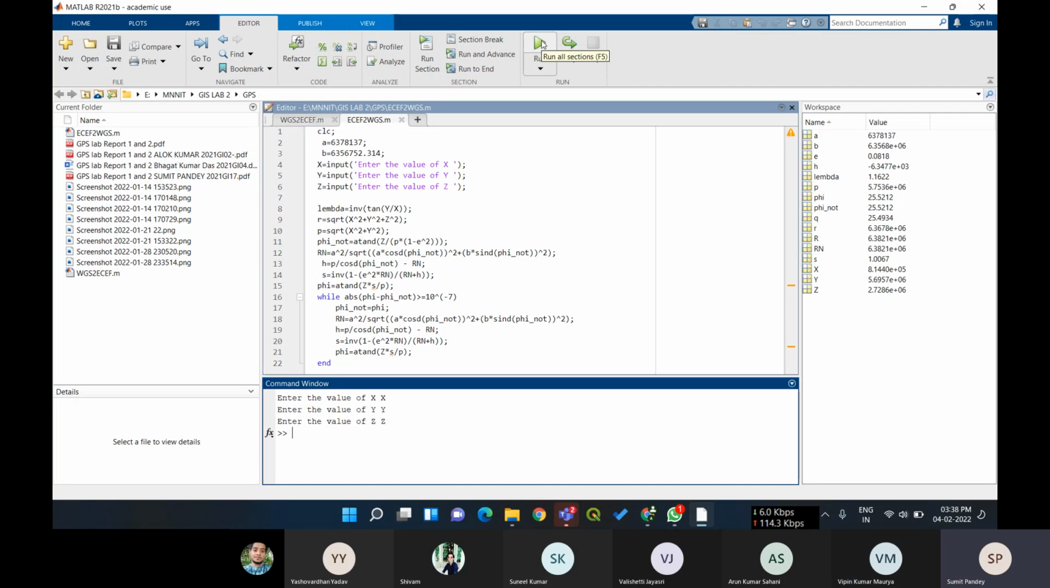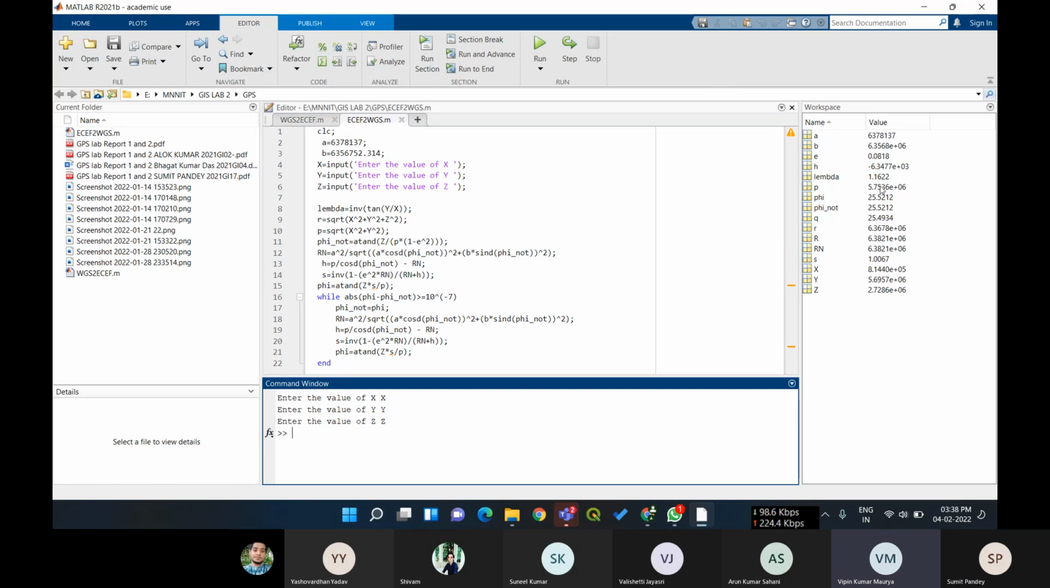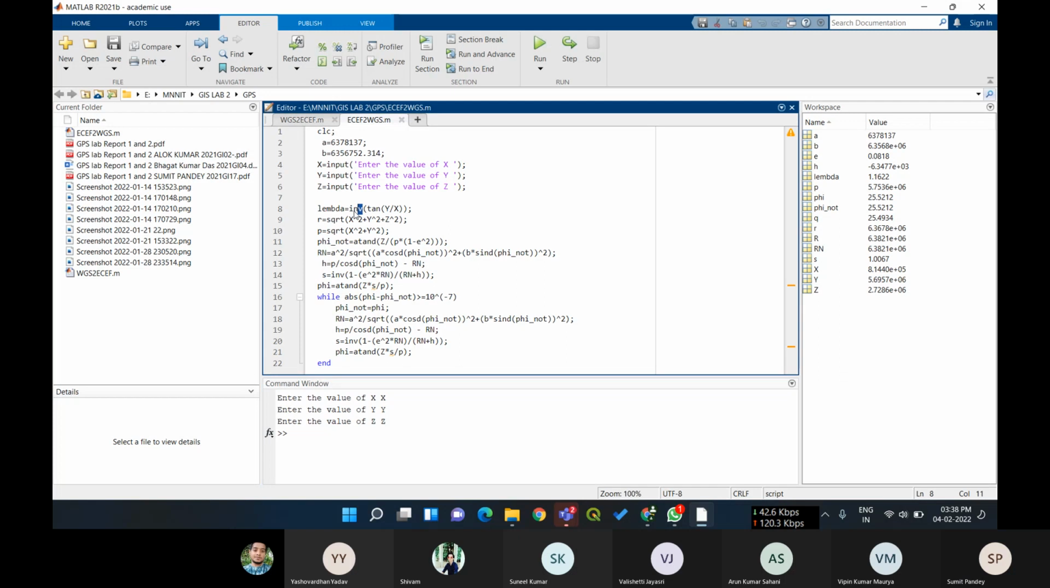So is it okay, sir? What is the value of lambda? It is 1.1622. Yes, sir. This is why I was saying you to check it. Something is wrong, I think. Don't write INV. In the 8th line, you have to write A and D, because you want the value in degrees. Okay, sir.